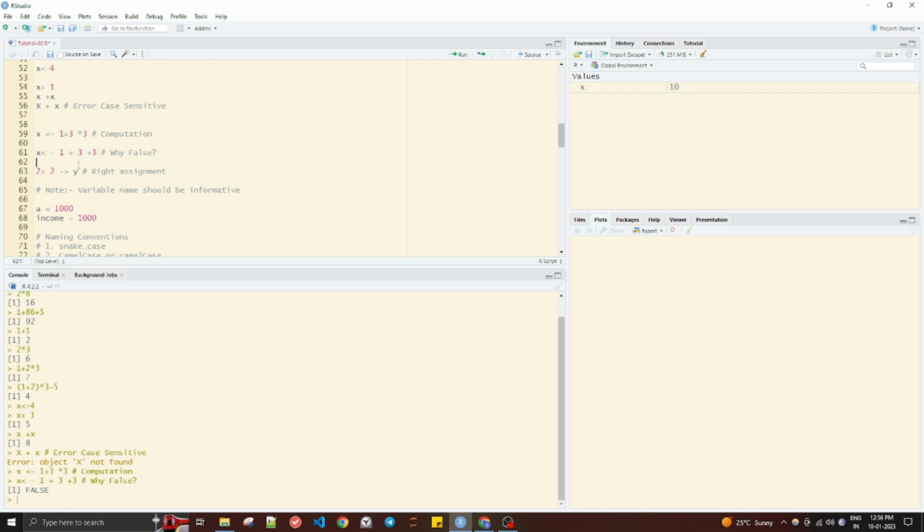Now the next one is the right assignment. The main convention is we always use x, the variable, on the left hand side, plus the value which is on the right hand side which we want to assign. It can be a function or any other object, but this is also valid: 2 plus 2. If I assign that to y, as you can see it is 4 here.